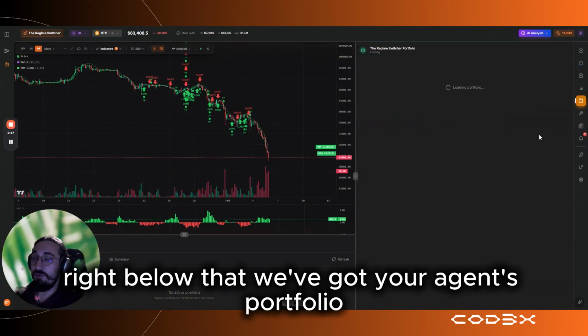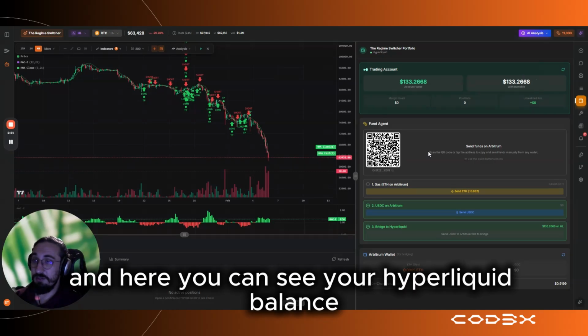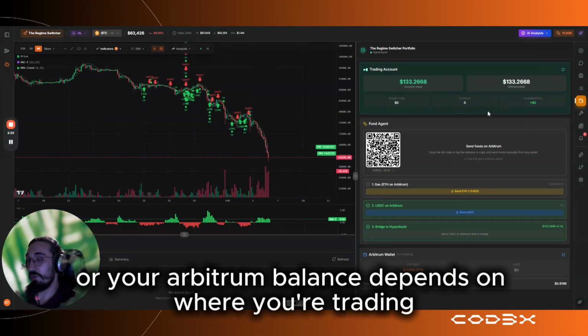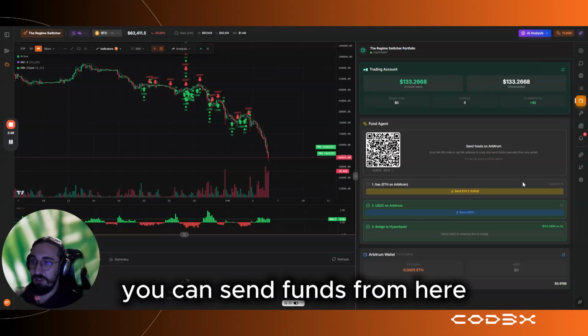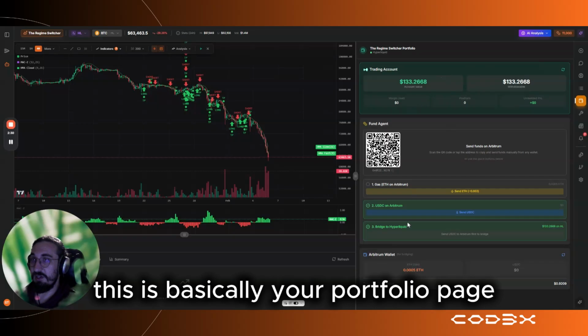Right below that, we've got your agent's portfolio, and here you can see your Hyperliquid balance or your Arbitrum balance, depends on where you're trading. You can send funds from here, ETH or USDC, and you can see what's in your wallet as well. This is basically your portfolio page.